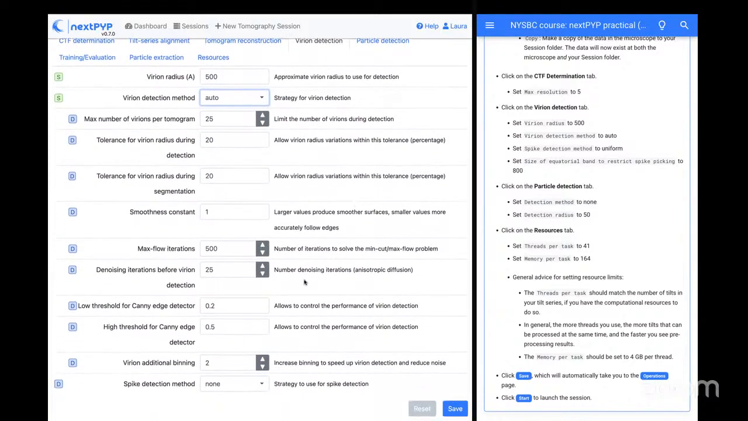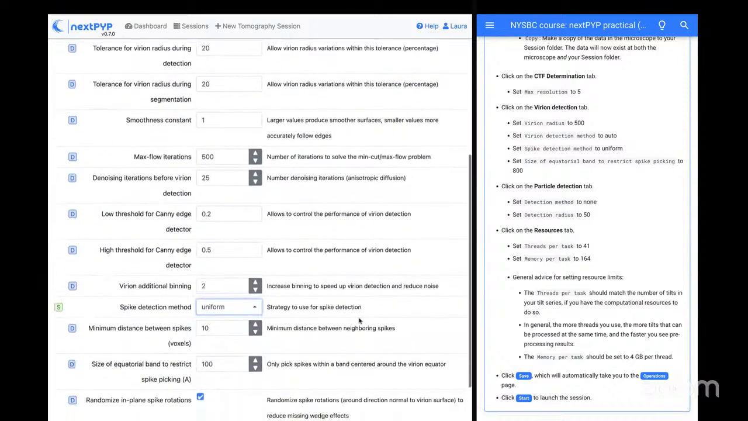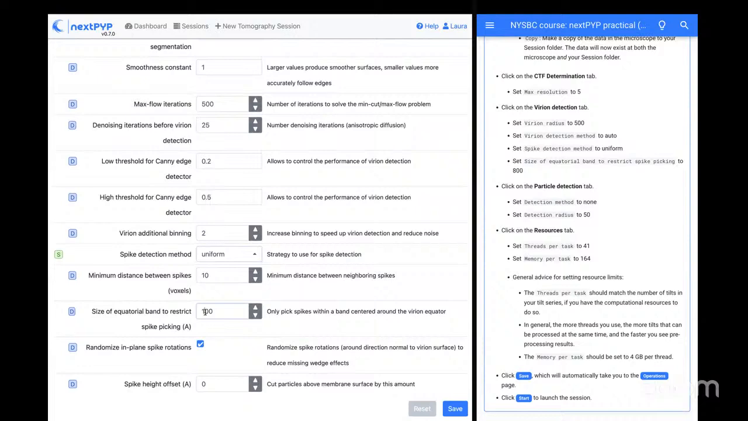So we can keep all of these parameters the same, but we know that there are spike proteins on our virus membrane, so we'll change the spike detection method to uniform and change this equatorial band to be 800 angstroms, like we did yesterday.